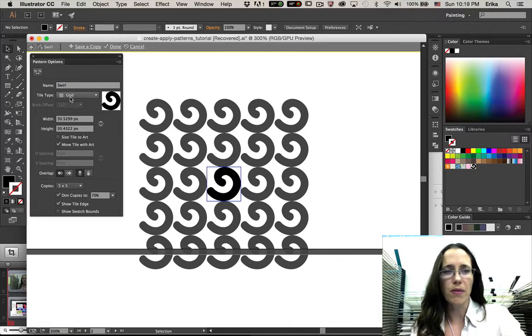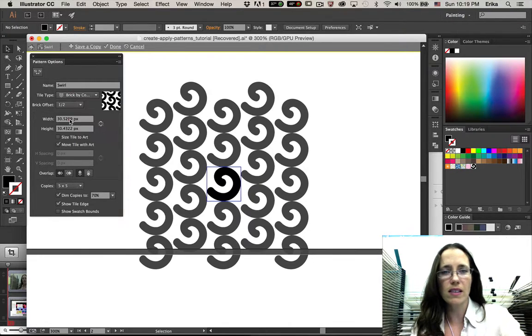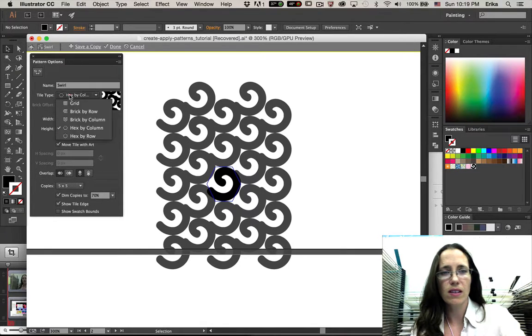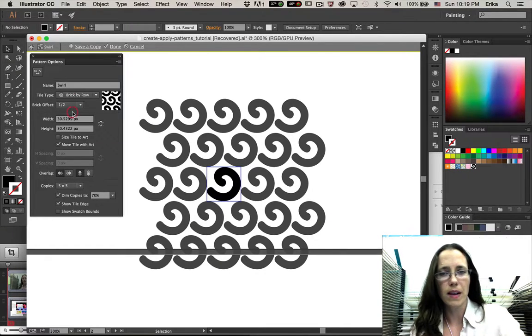You could say the type of grid you want it to repeat on. And when you do this, you'll see that it's going to change how these are repeated, how close they are, how far they are. I kind of like this one. You can also use a lot of these different options if you want overlap. I guess it's not making much of a difference in this one.